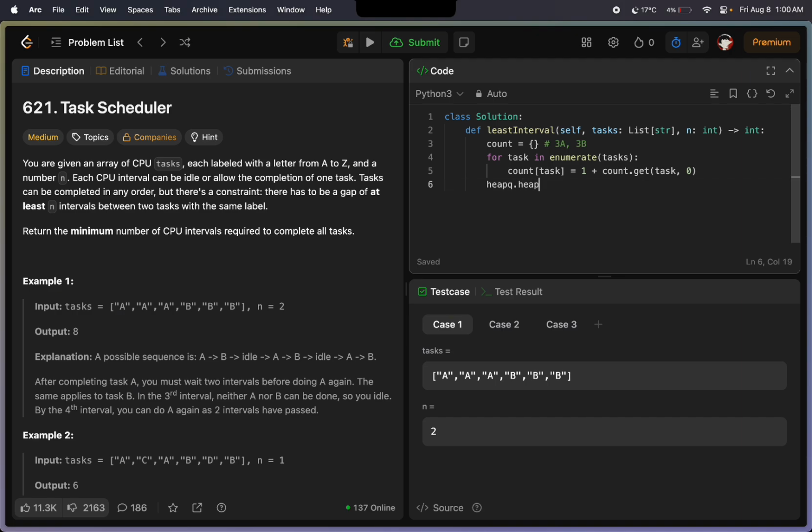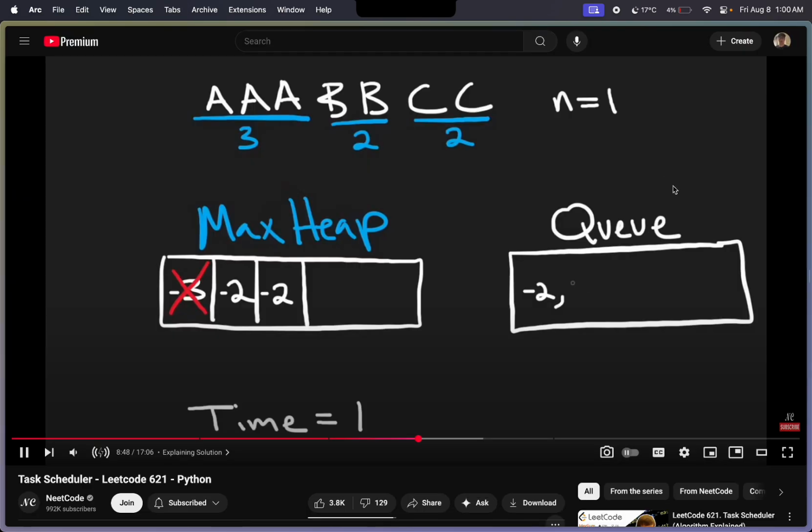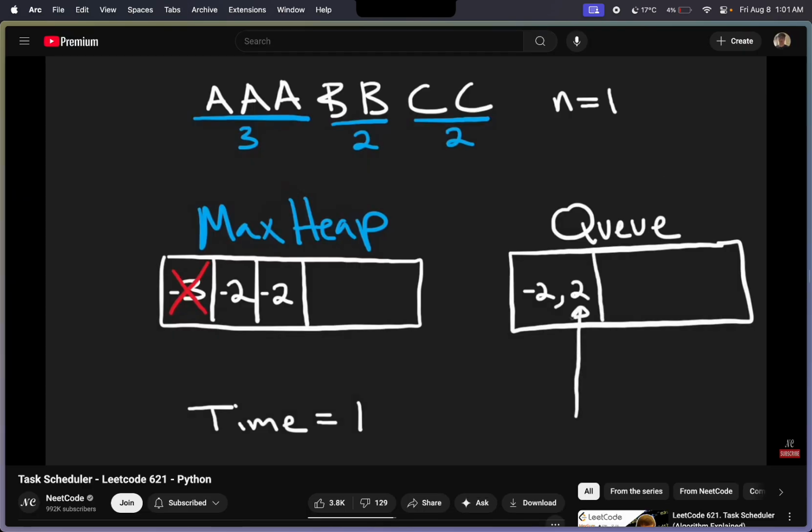Well, right now we're at time equals 1, and our idle time for each task is n equals 1. So basically, we're going to take n and add it to our current time. So it's going to be 2. Basically, at time equals 2, this task is going to be available for us to add to the heap again.